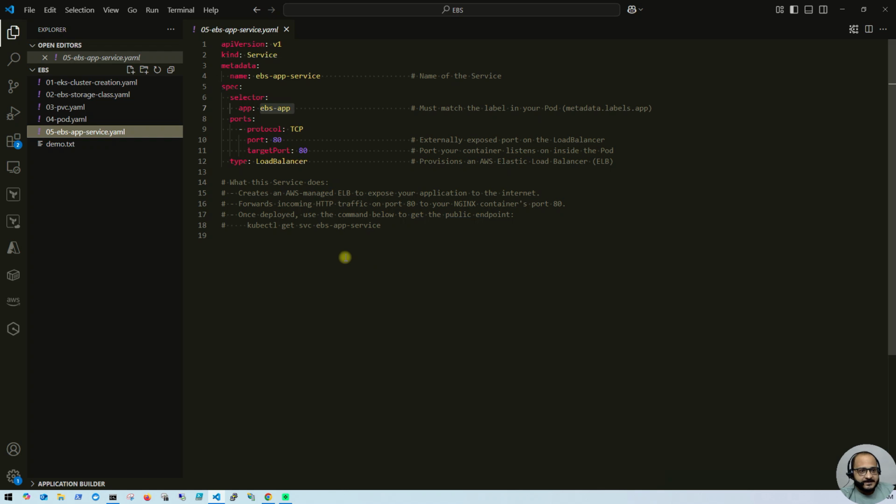The last file we have here is the ebs-app-service.yaml file. Again, the API version is v1, and the kind will be Service, because we are going to create a service here. You can give any name here. In the specification, you have to select the correct selector, so here I have used ebs-app. For the port, we are going to use the TCP protocol, port 80, and target port 80. The type we are going to use is LoadBalancer, because we want to access our application from our local system using a DNS name. So these five files we are going to run as part of this demonstration.